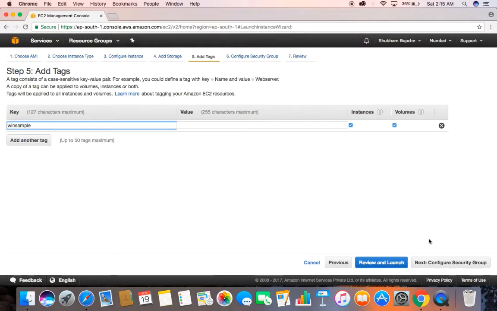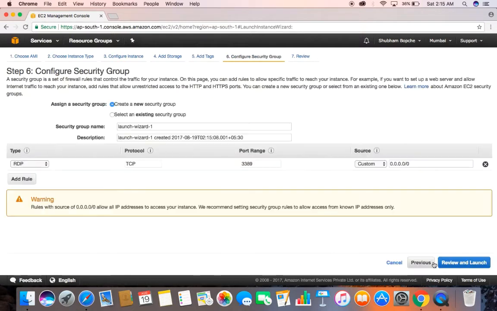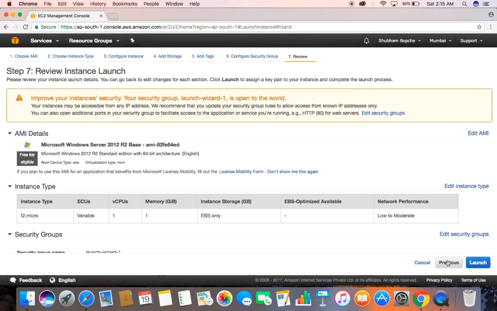After that, we are going to configure the security group. We are creating a new security group, and by default our name is launch-wizard-1 and the description is also here. Our protocol is TCP, port range is 3389, source is custom. Then we are reviewing and launching.